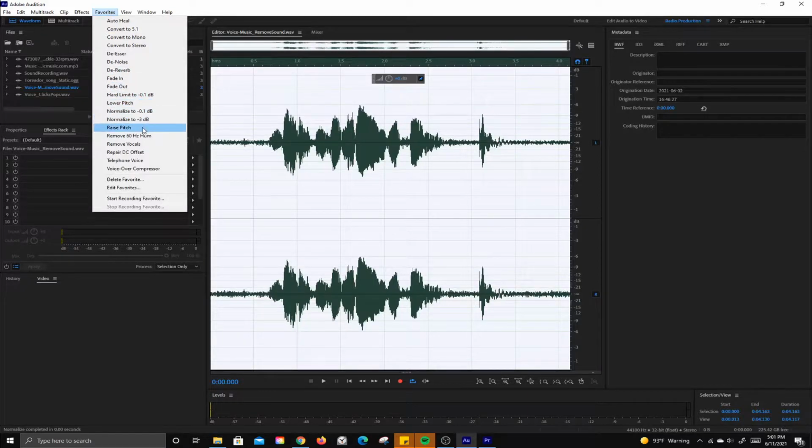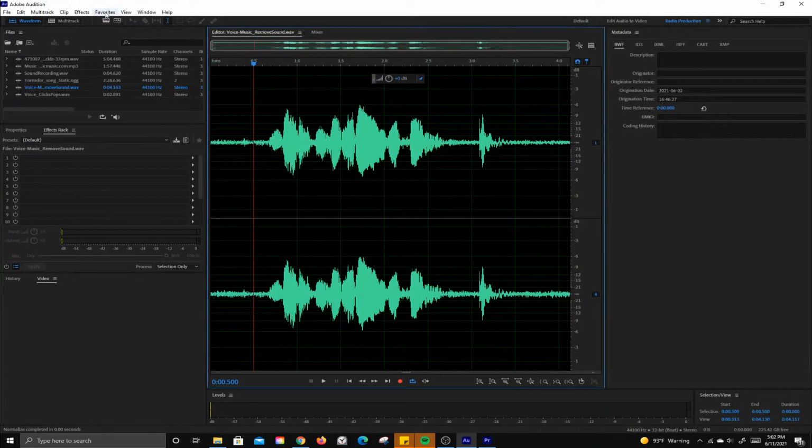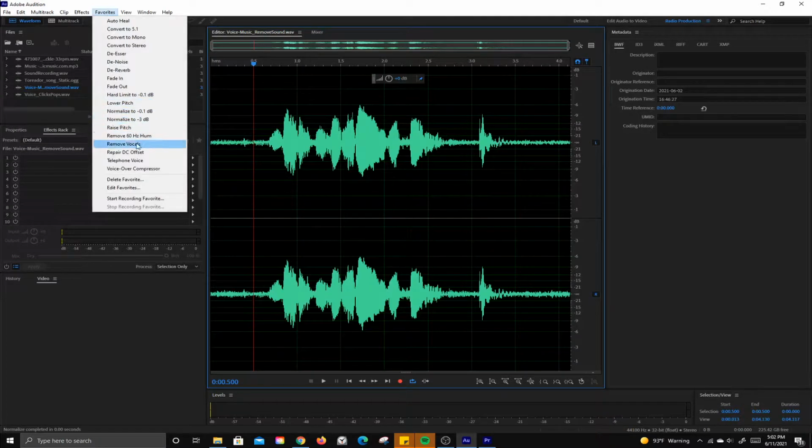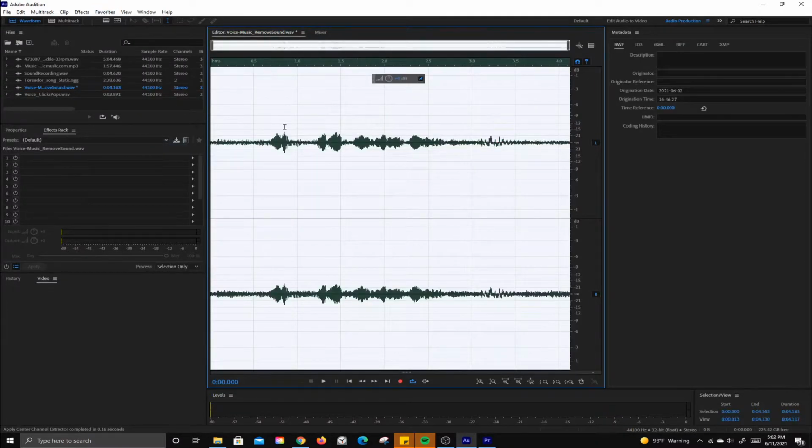Something else you can do, which is a nice feature, is you can actually remove vocals. So sometimes maybe you have a piece of music and you would like to remove the vocals from the music. Let's go ahead and look at how that would work in this file. So I'm going to go ahead and go to Remove Vocals, and let's see if it left the music.